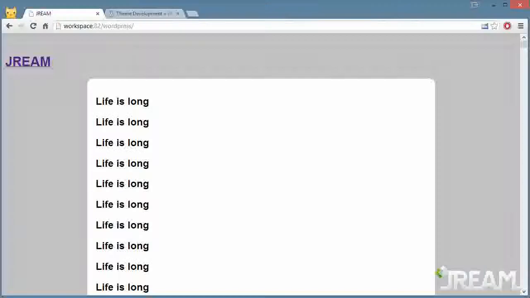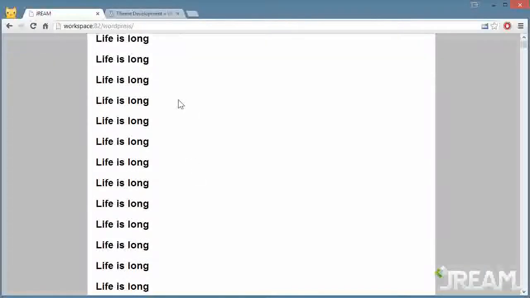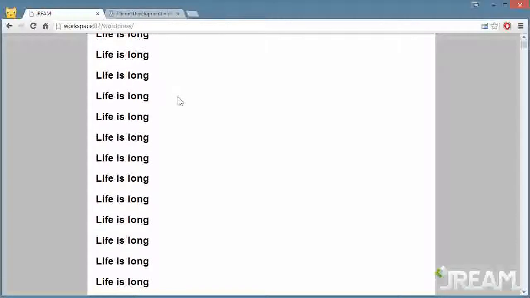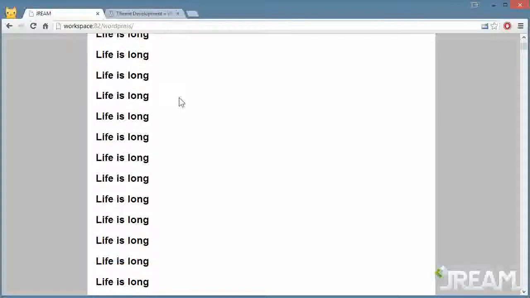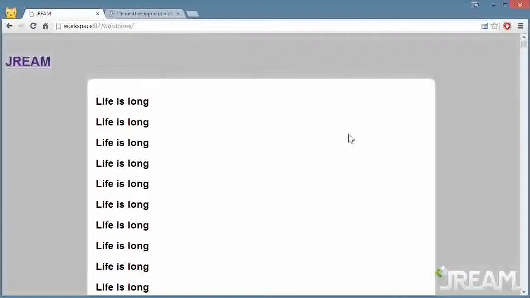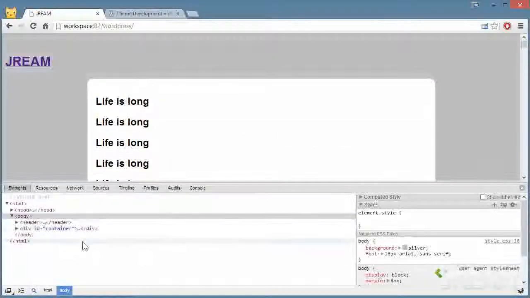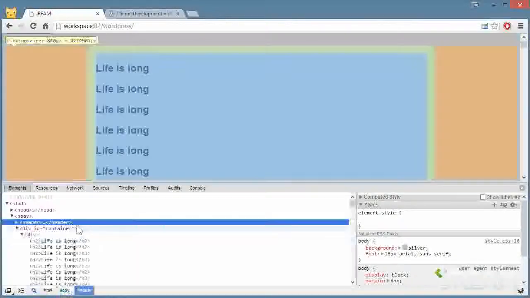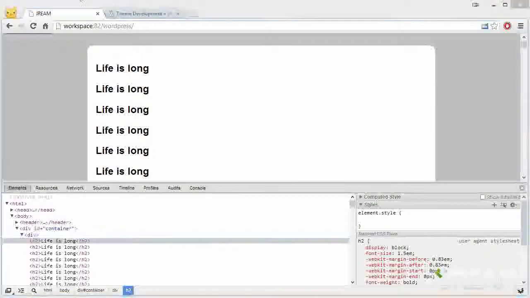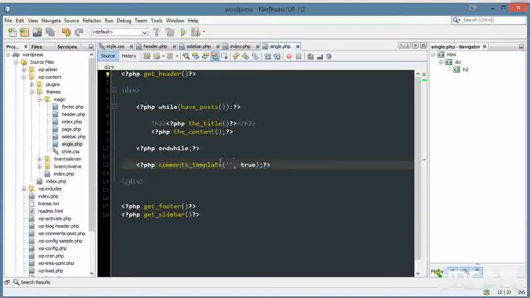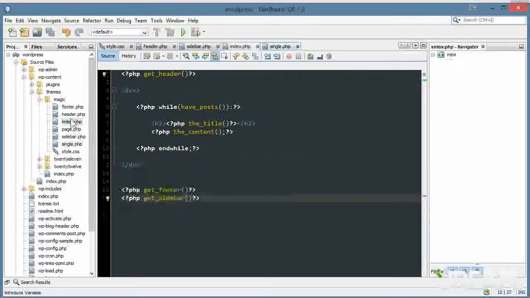Okay. So here's the site so far with a beautiful WordPress template. Life is long. That's a really long post. And it looks really bad. So let me just make sure I got my styles right. In my container. Ooh, those are all heading 2s. That doesn't look right. So let me go to my index page, the title, and the content.